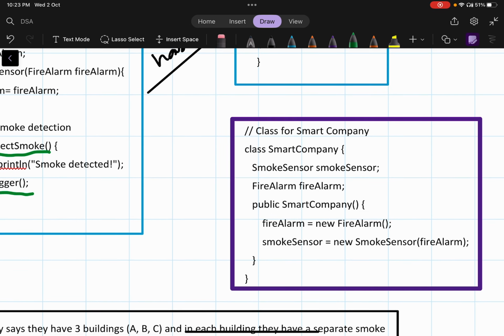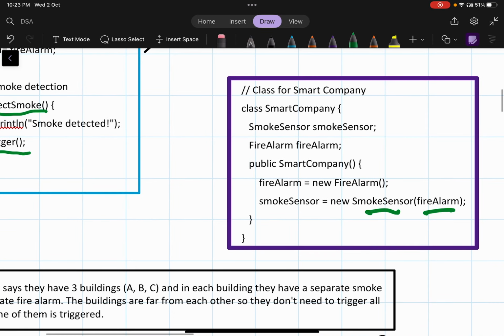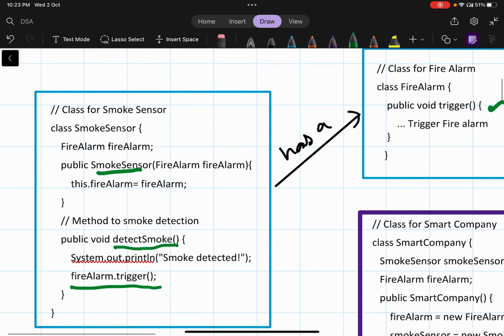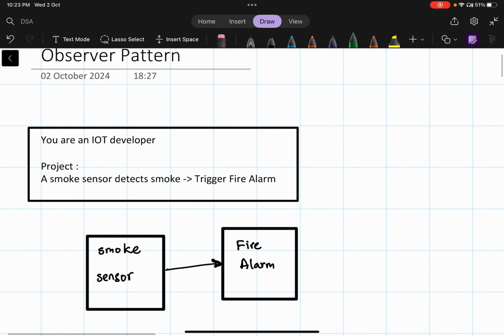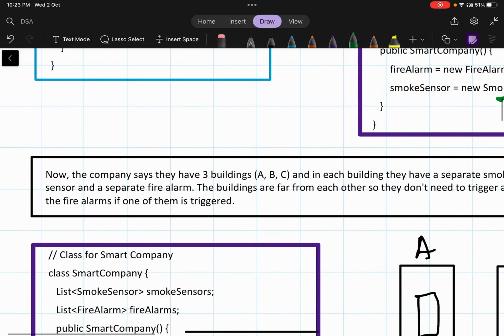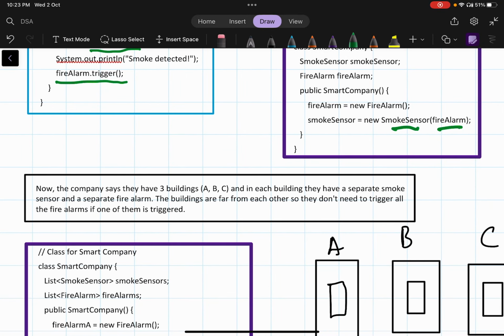So let's assume we have a smart company, and the smart company will have the objects of both smoke sensor as well as the fire alarm. So smoke sensor will have a fire alarm, and this fire alarm is being set in the constructor of the smoke sensor. So right now we have a single smoke sensor and a single fire alarm, right? Later, when the company grows, let's assume the company says they have 3 buildings, and in each building they have a separate smoke sensor and a separate fire alarm.